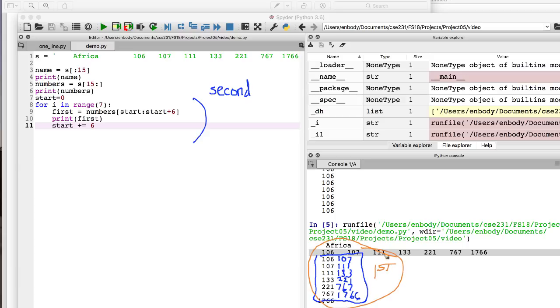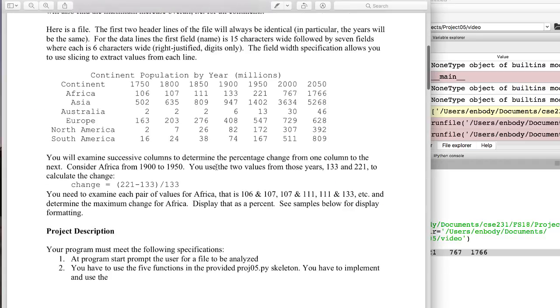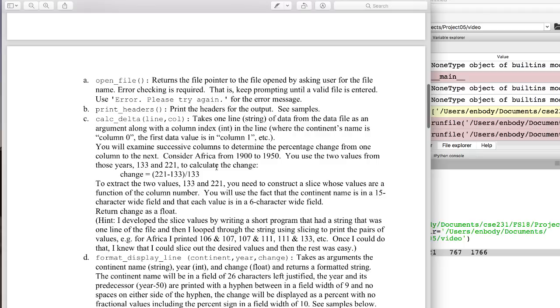All right. Once you get this working, then you can go about and say, all right, now I can actually start to do this project. And by the way, where does this appear in the project is that it appears in this function right here. The function called calc delta. And in fact, this hint here is what I just showed you in the slide.